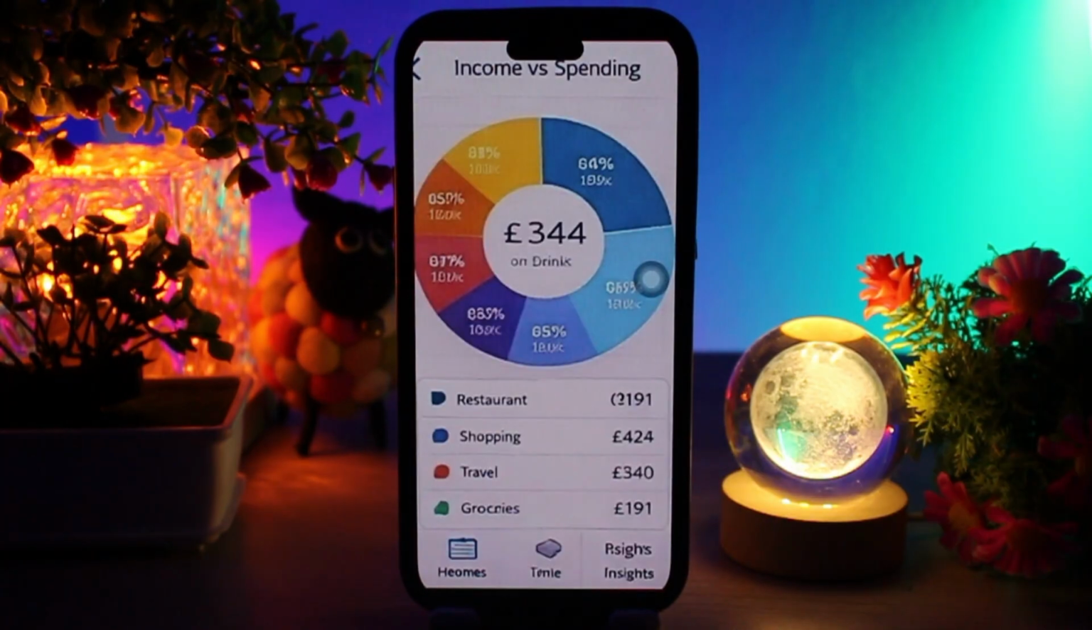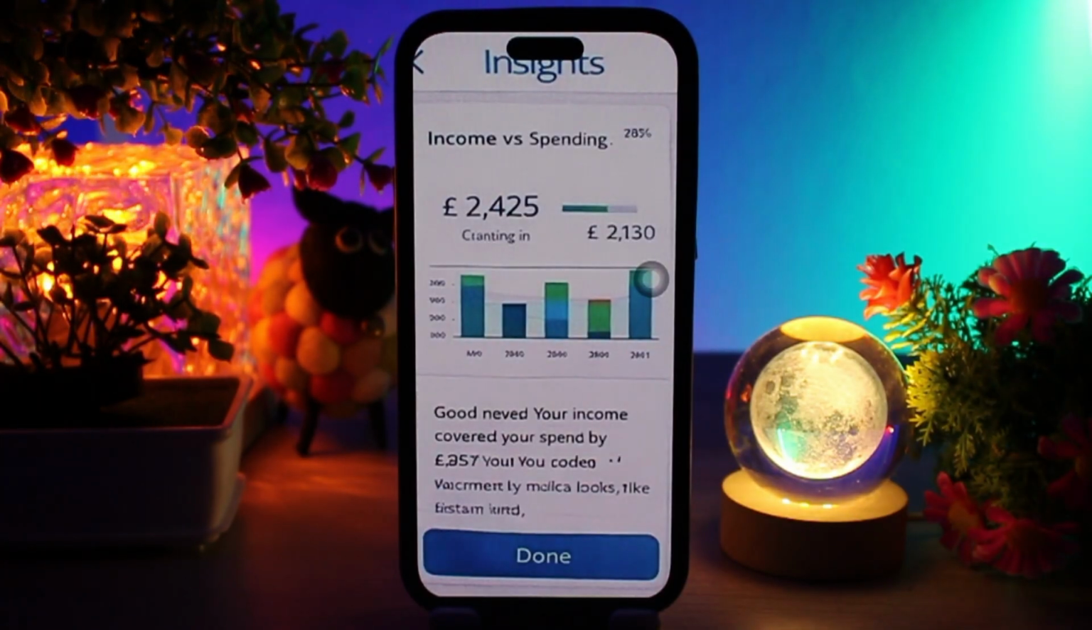And next is income versus spending, which shows money coming in versus going out, monthly surplus or shortfall, and your overall financial picture. You can also see the insights as well by simply tapping on it. You may receive alerts for higher than usual spending, new subscriptions, and low balance warnings as well. This helps you stay in control.